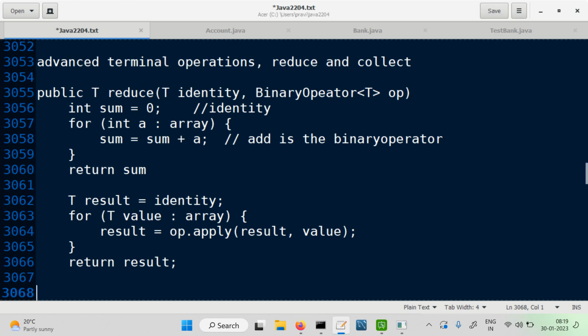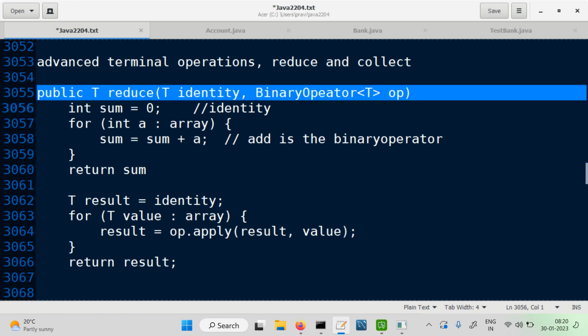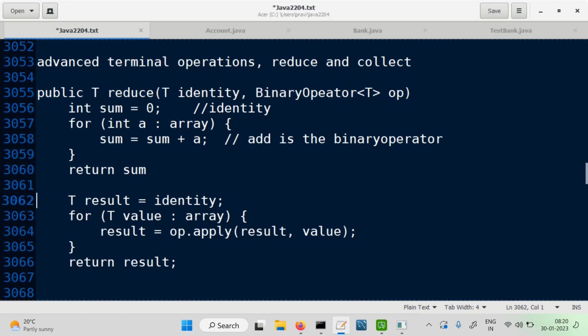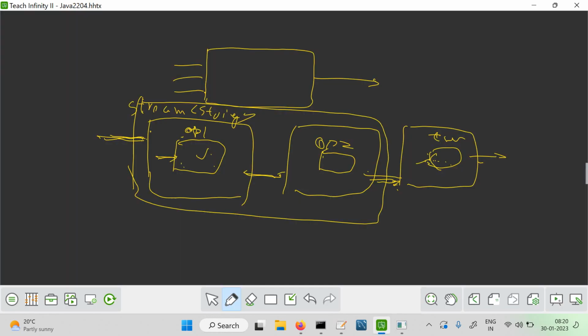Fine, clear? Now I'll tell you one more overloaded form of the reduce. This is one kind of reduce, but from this we can understand the next reduce also. If you have understood, fine. Is this reduce clear or any questions? I'll explain again. Let's see it here like this.